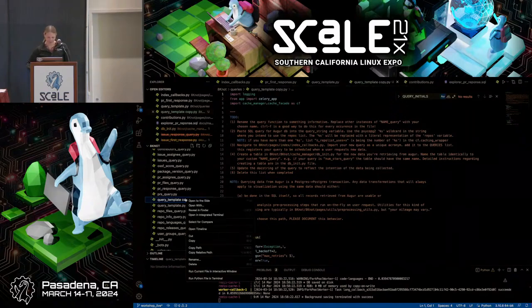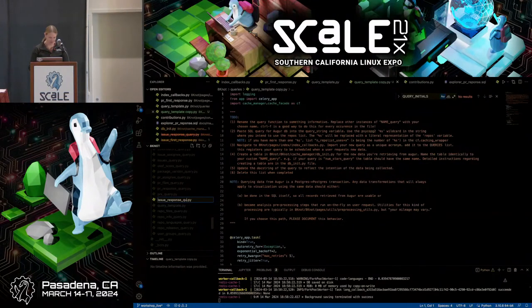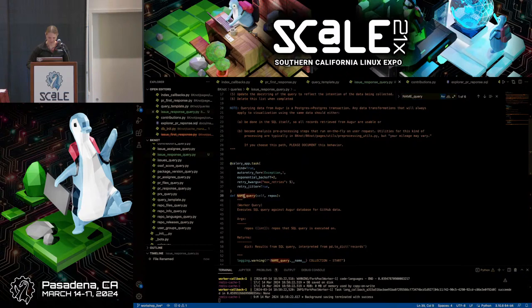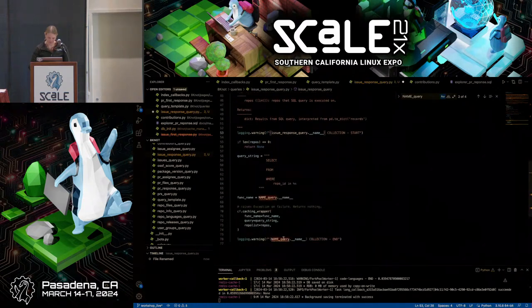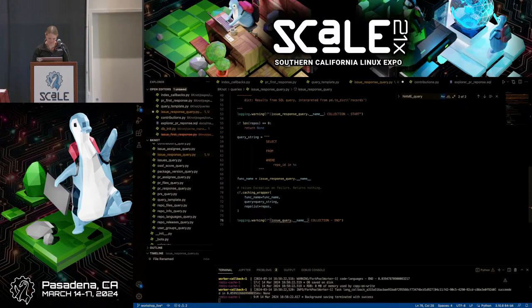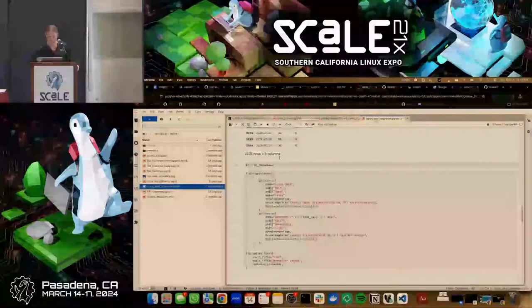And that's the copy, and so right here, I'm just gonna rename it to issue response query. And so that first to do is replace all instances of name query. And so I'm gonna change this to issue response. Issue response. Cool. I went through step one. I want to paste my SQL query into this string, the query string.